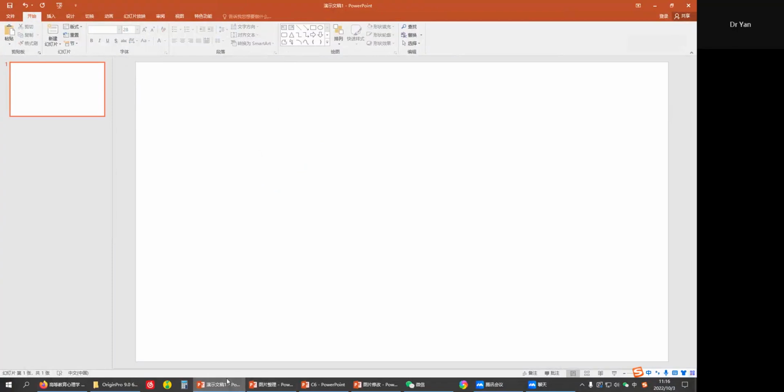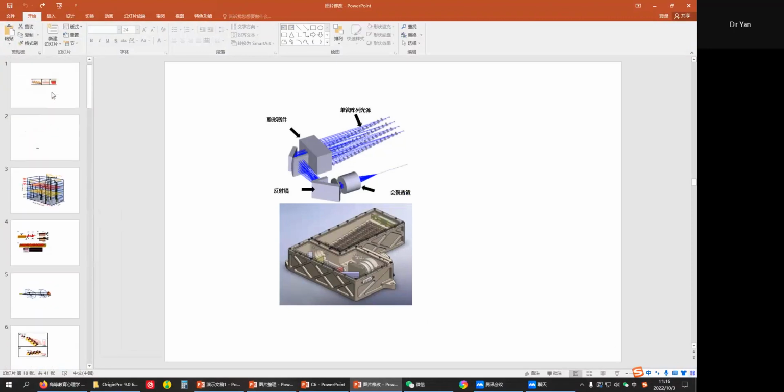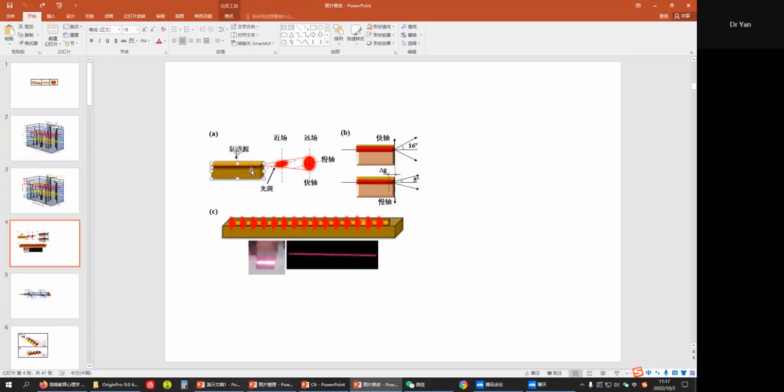Because PowerPoint is quite easy for creating figures, maybe sketches, schematics, like that. See that? And here are some figures I just built in my papers, in my scientific papers. And here's the thing. You can see that it's all built by PowerPoint.